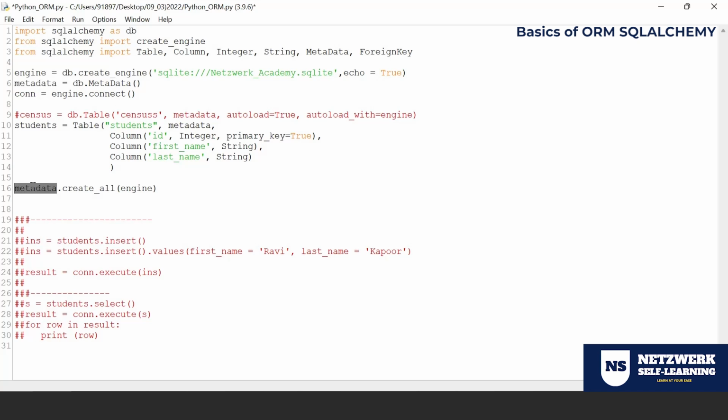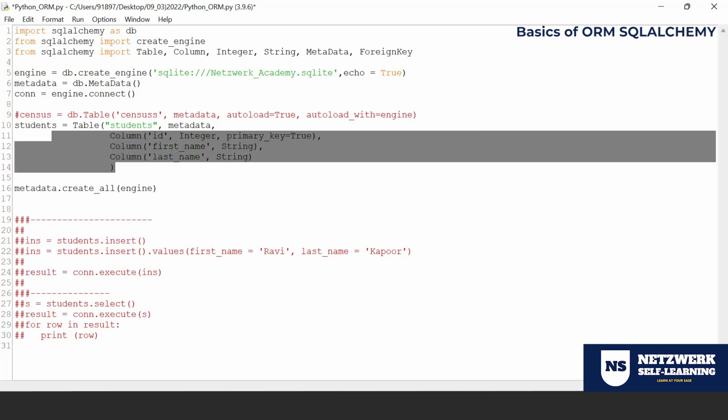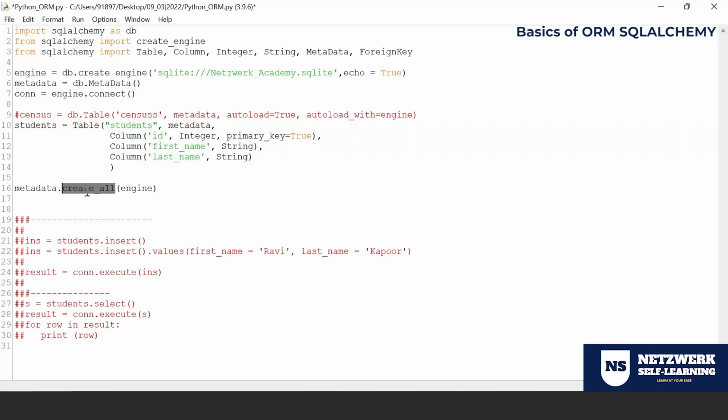So that's what I'm creating. Metadata. That means now this metadata will contain data of all the table creation data. So it will contain the instance of this particular query. And what I'm doing, I'm hitting a create all with this particular engine. What engine? SQLite engine with this DB. So what will happen? The table will be initially created.